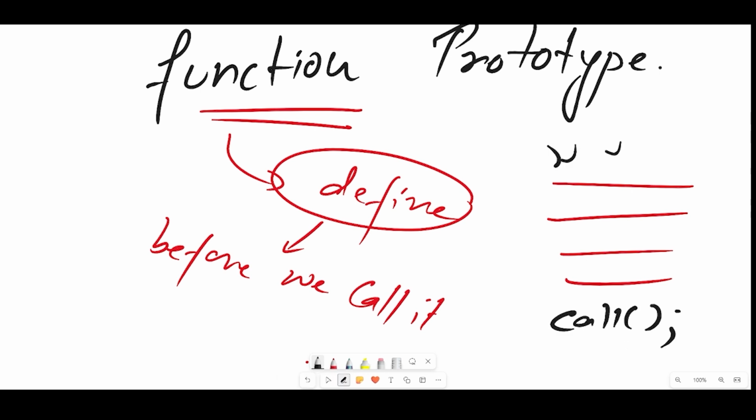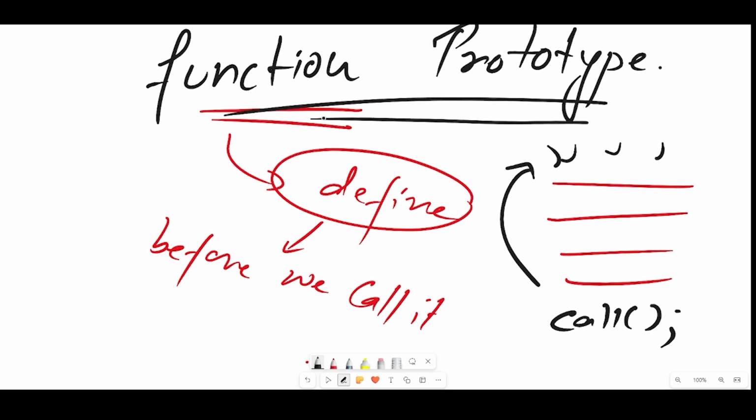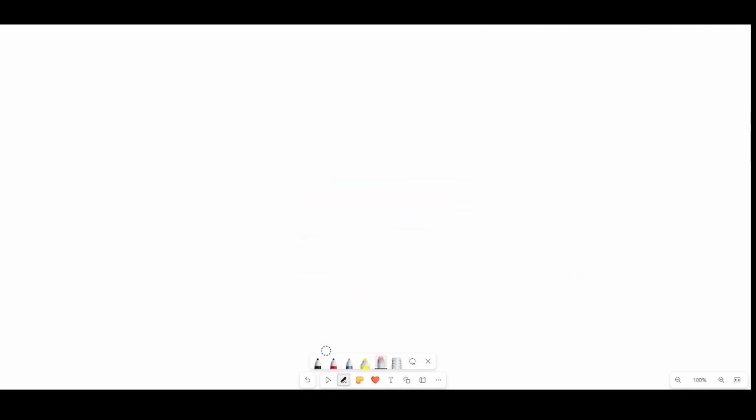I have to define it somewhere here before the call of the function. But when it comes to function prototype, we can define a function even after calling the function as well. That is done using the concept of function prototype. So what is it? How does it work? Let's understand this with an example.